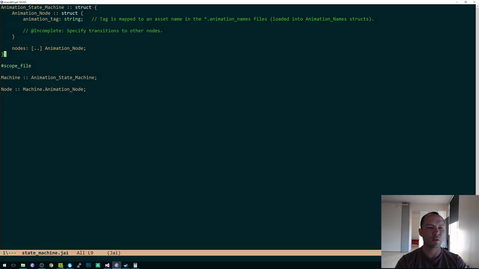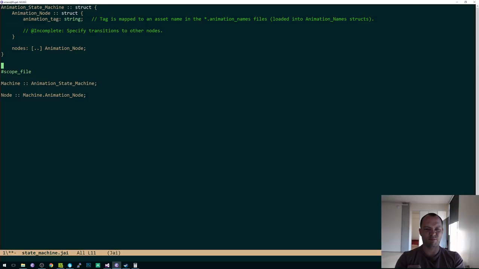And so I'm just going to put code in here. Well, what are we going to do? We're going to want to add a node to an animation state machine, right? Add node.